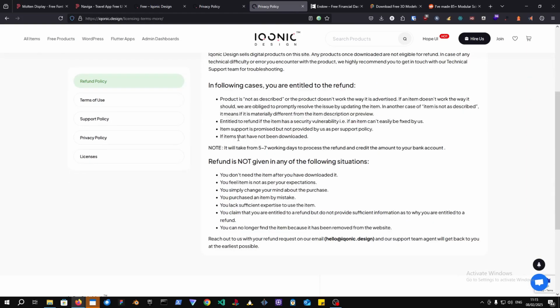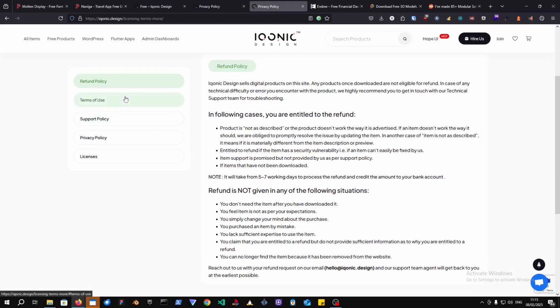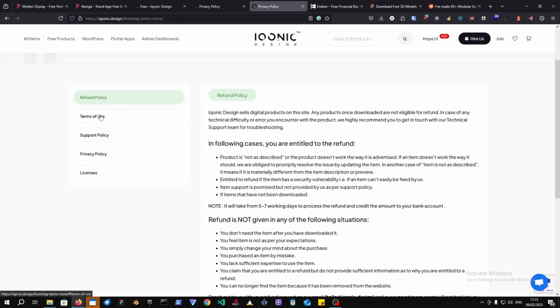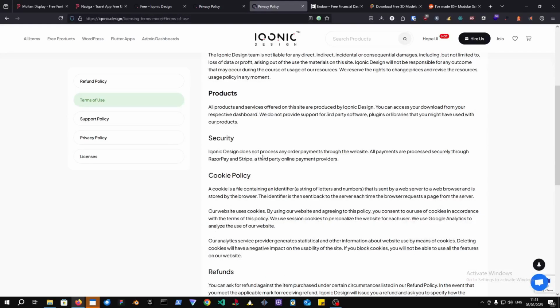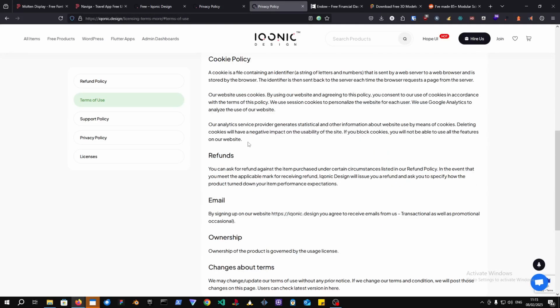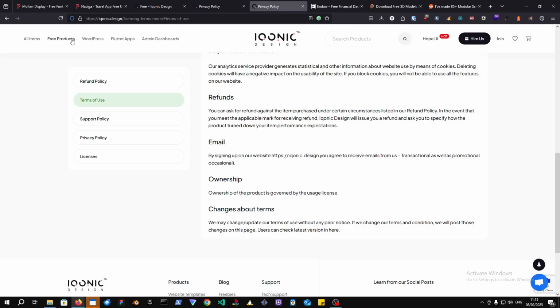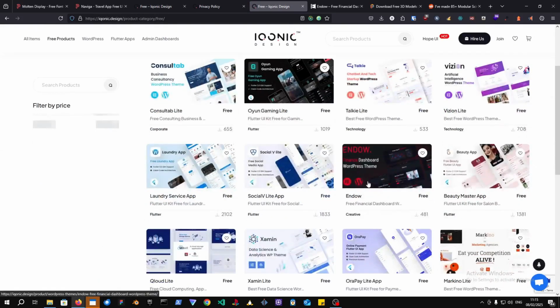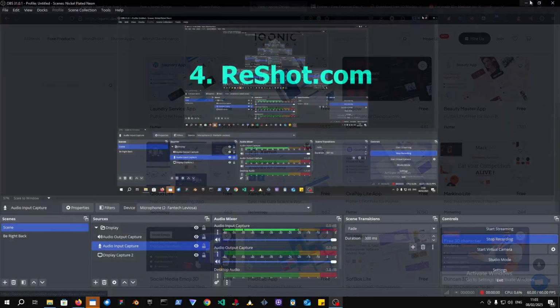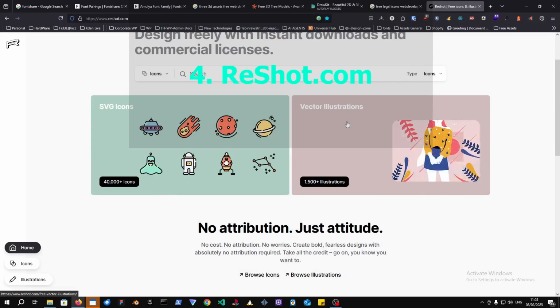As you can see, terms of use. So again, if you just read the MIT license, you're going to find this is not like a refund policy in terms of use or anything like that. But in terms of the MIT license, you can use any of their free products over here with the MIT license. So number 4 is going to be Reshot.com.